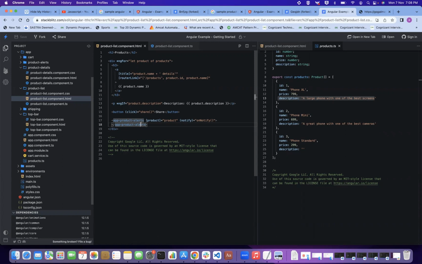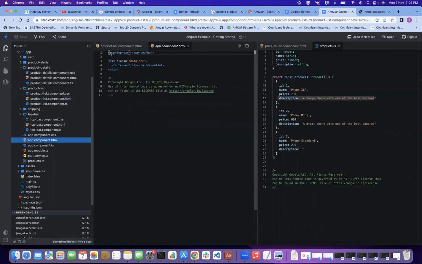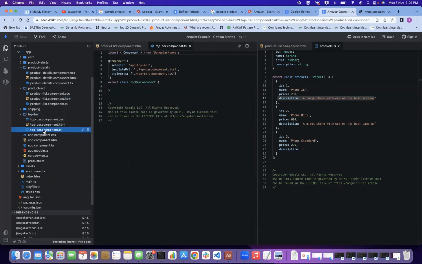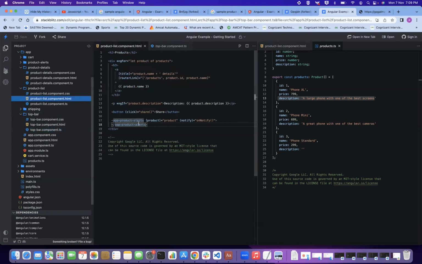You are able to tell one thing and not able to tell something else. That means you people are learning by heart or something like that. You came here and said app top bar. There is one, you saw the top bar and said it is related to that component, and you moved to the product list component. Here you are able to tell the app top bar component, but here what is written is app product alerts. To which component it is related, you are not able to tell. What is the meaning? Top bar component.ts.